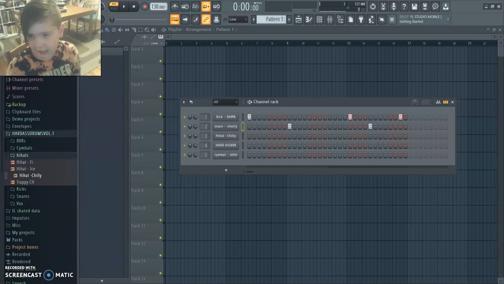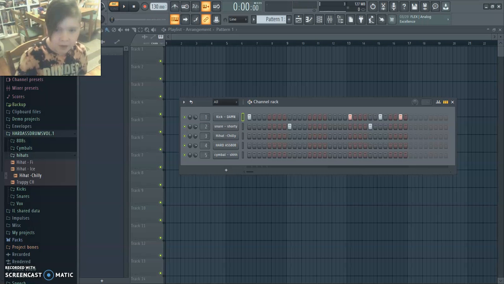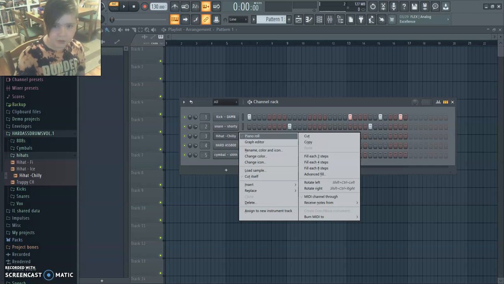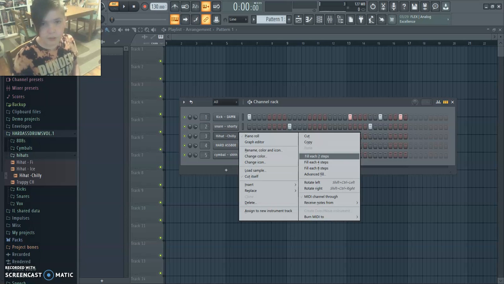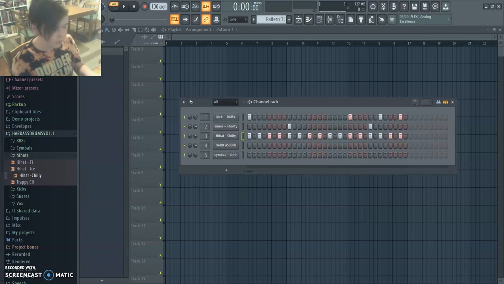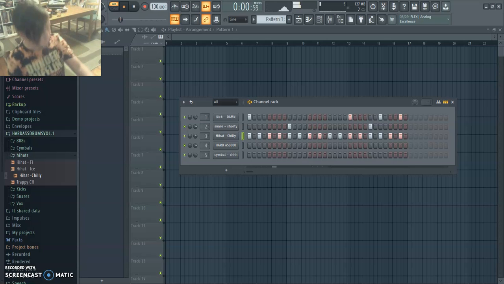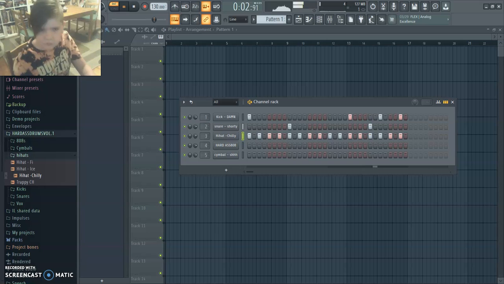But then if I do that, that sounds good. This pattern right here that you see sounds good. See, that sounds pretty good for trap. And then you see your hi-hat, just right click on it and then press fill each 2 steps. And then I'll go like this. See, that sounds pretty good.